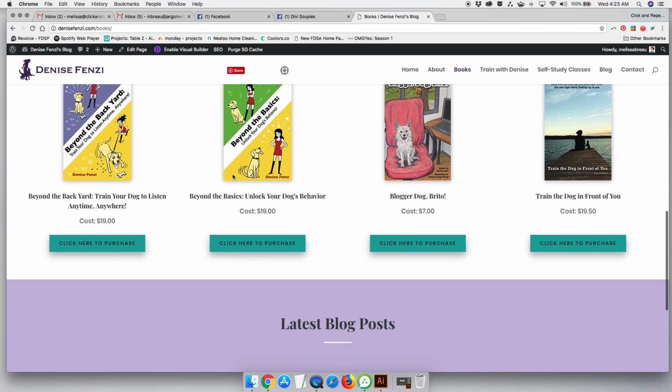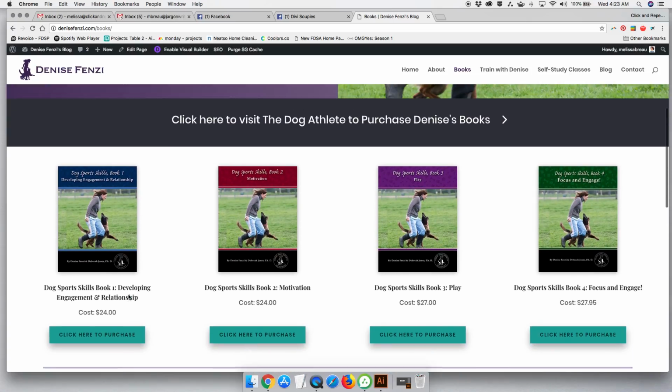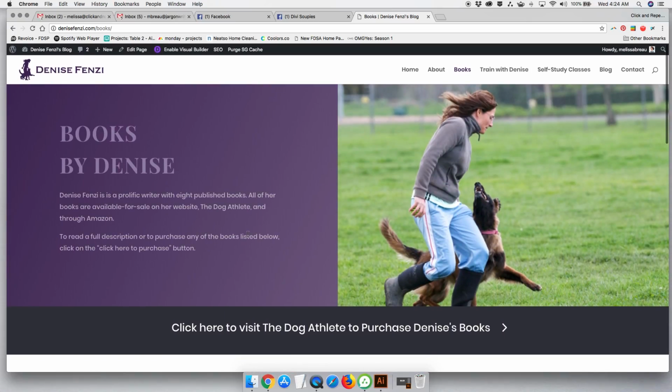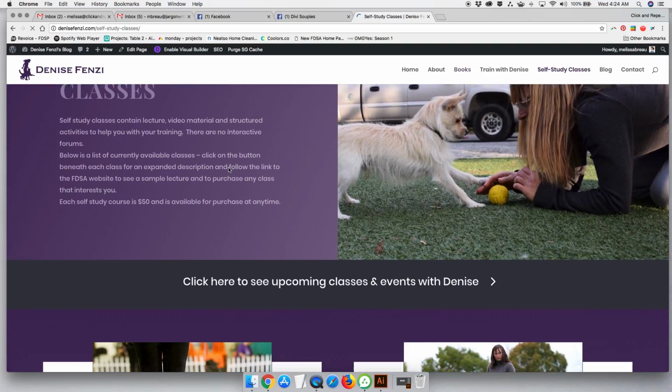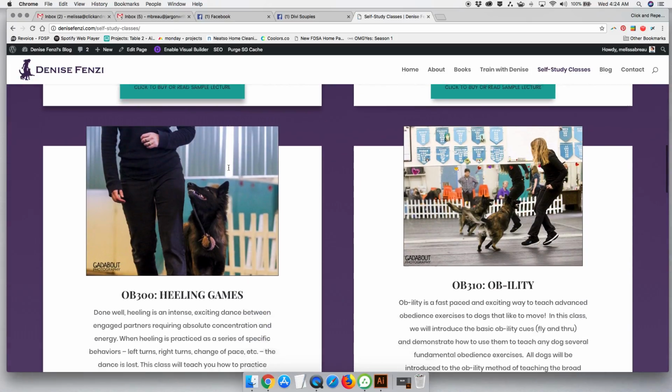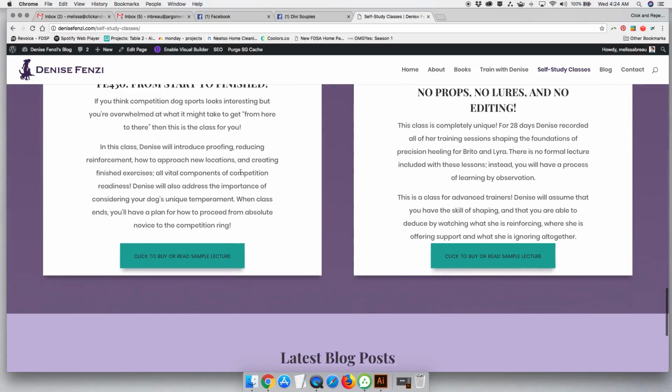And when we look at this page, we can see that there's now another row with one more book in it. But that is how you go about adding books. Now, a very similar process is true for adding self-study classes. So I'm going to go to your self-study classes page, come down here, and let's say we wanted to add another self-study class here to the bottom.